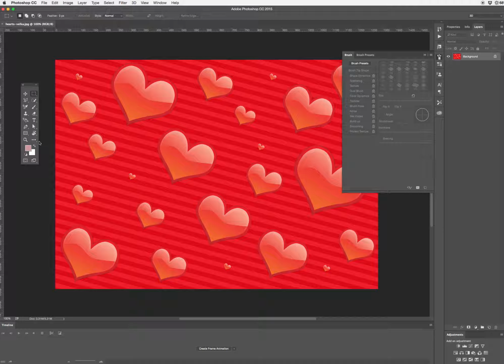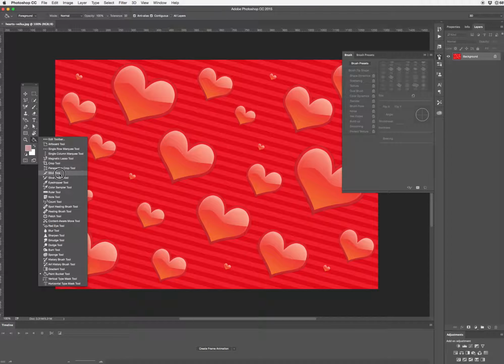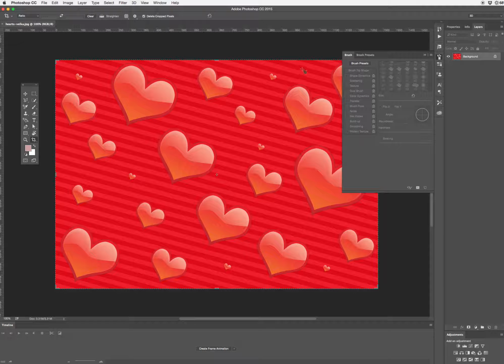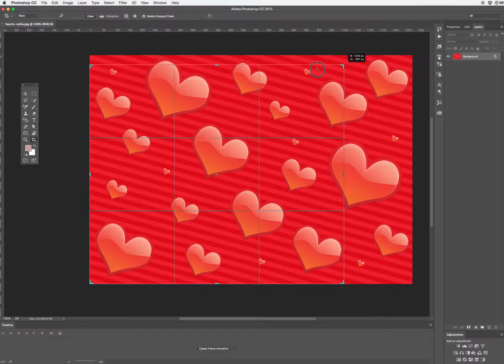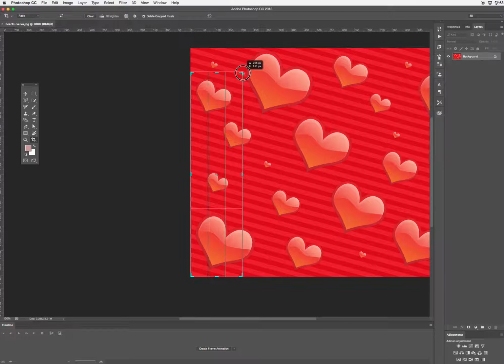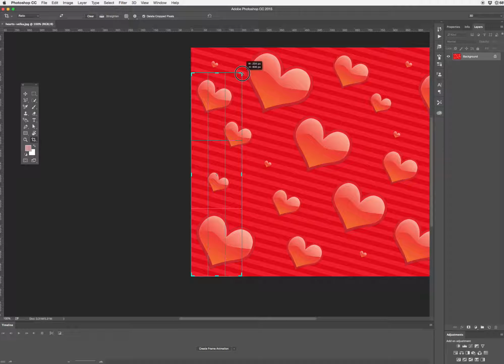So what I'm going to do is use my crop tool, and you can close the brushes panel. I'm going to use my crop corners to just crop out a section of this.